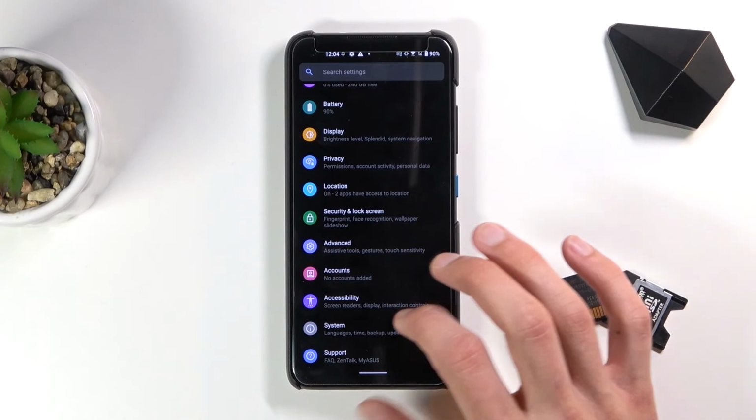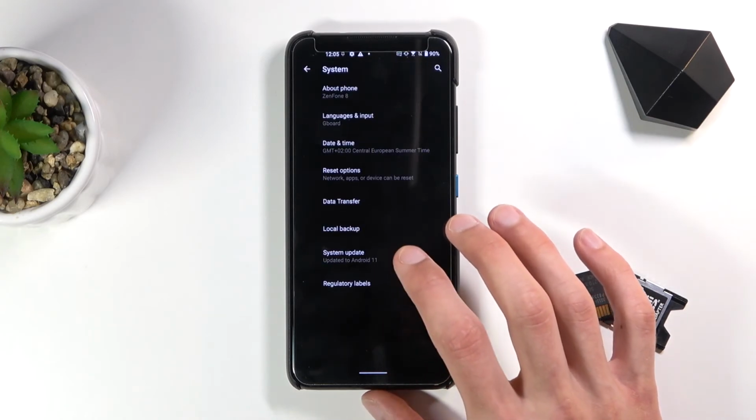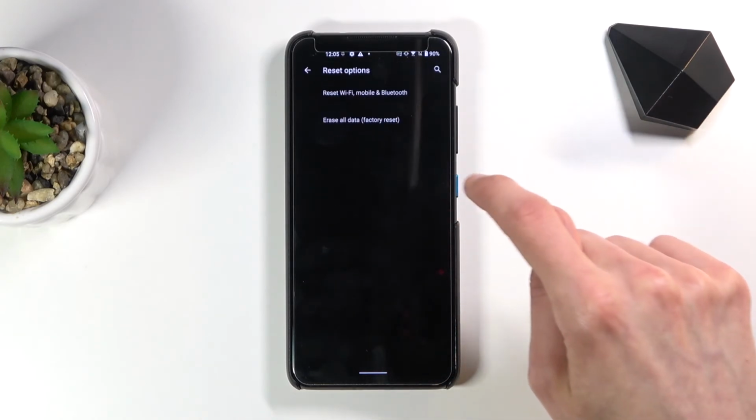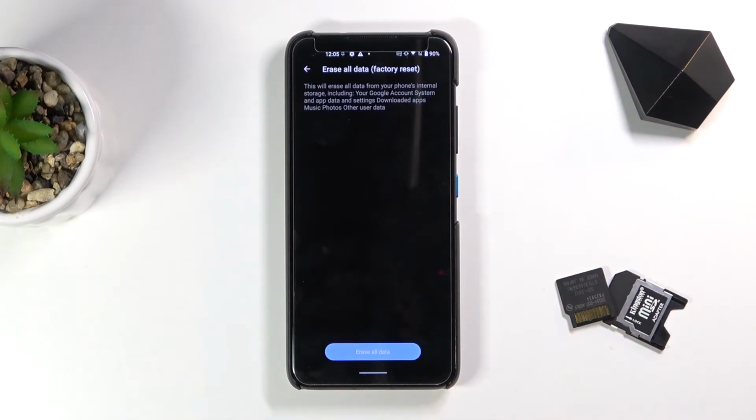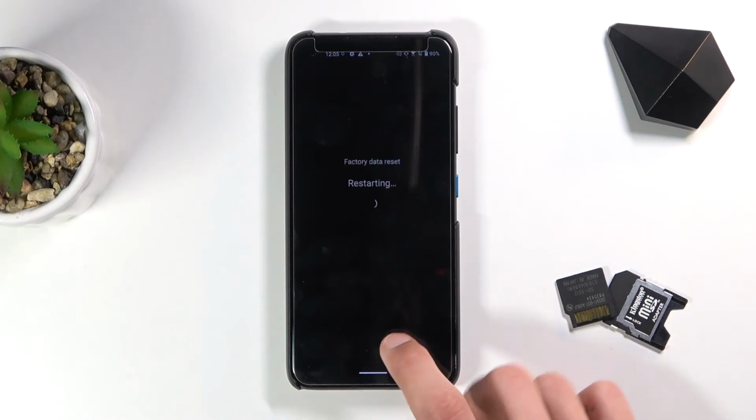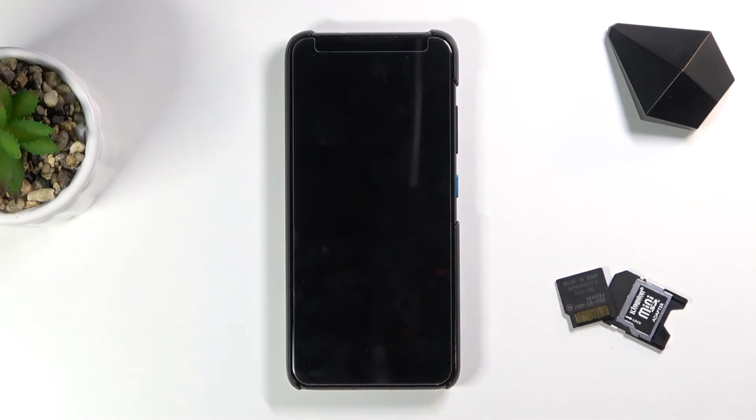and scroll all the way down to System. And then choose Reset Options, Erase All Data, Factory Reset, and Erase All Data, erase everything. And the process should begin. Now on this phone I think it takes below a minute, so it's a fairly quick one. Once it's completed, we'll be back in the setup screen, but at that point the device will be fully unlocked. And everything will work as it should. So let's wait for this to finish.